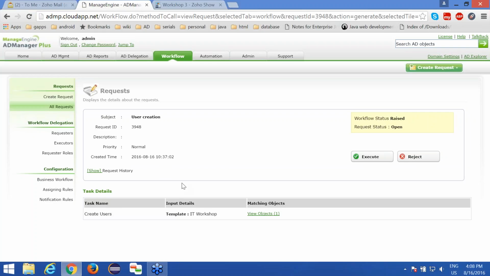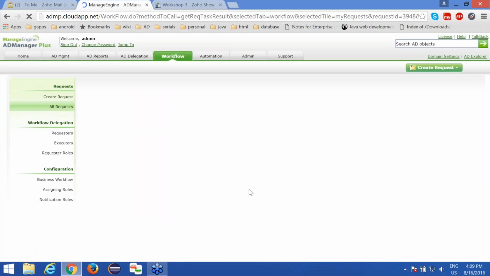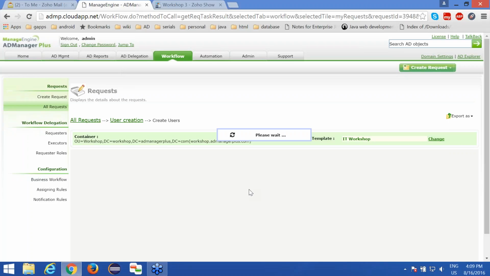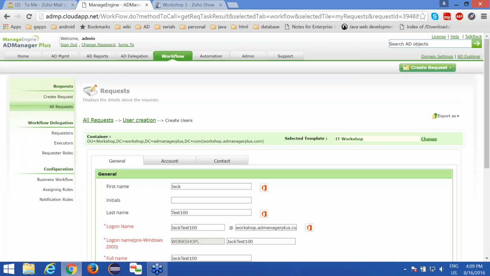Say for example, in this user creation request, this HR account specified only name attributes for this user account. And if you want to specify the password or any exchange related attribute, you can specify that as well. So click view objects. Now you can see the details for this user account. You can see all the attributes that have been set for this user account.